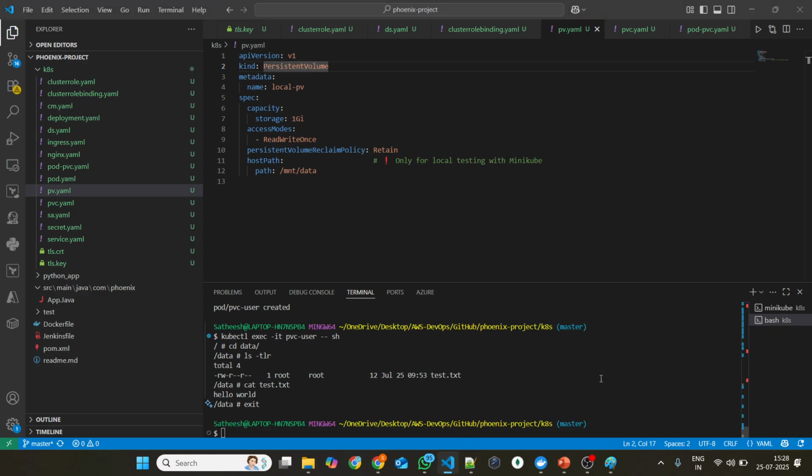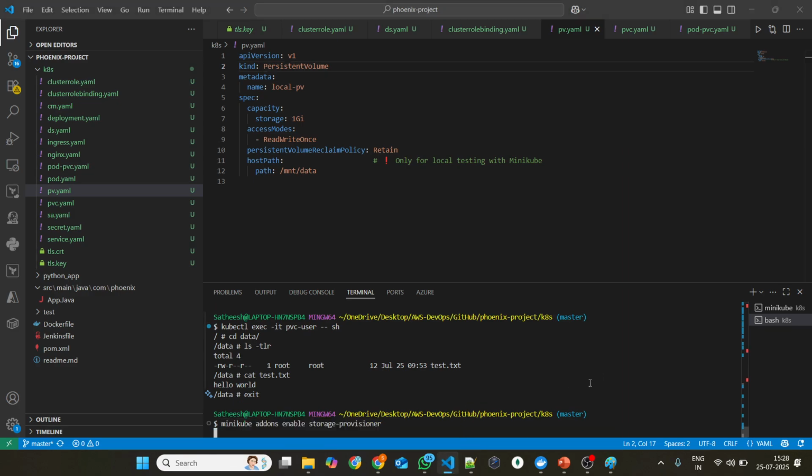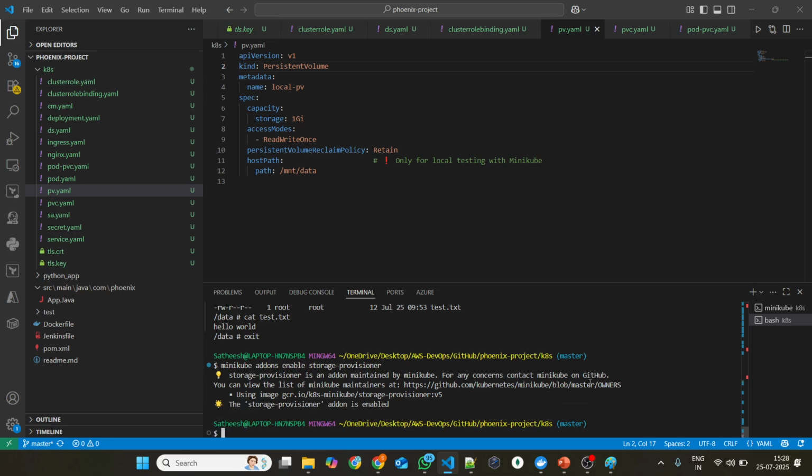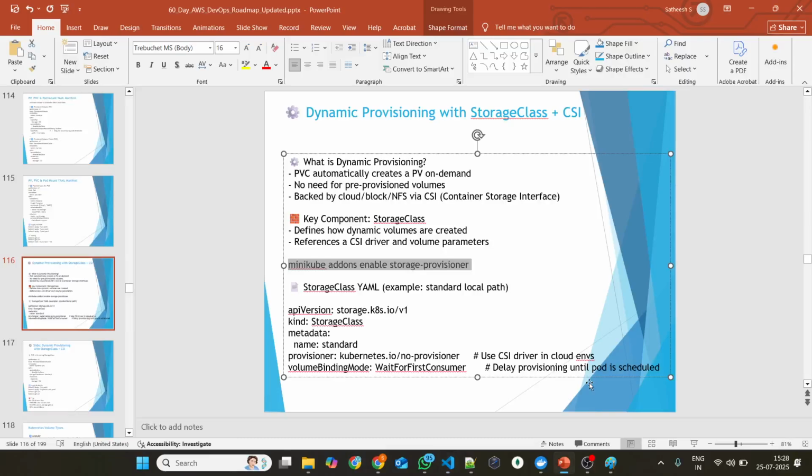This add-on I'm doing because I'm using minikube. In cloud, you don't need to do these things. Now, what I do, I'm going to create a storage class.